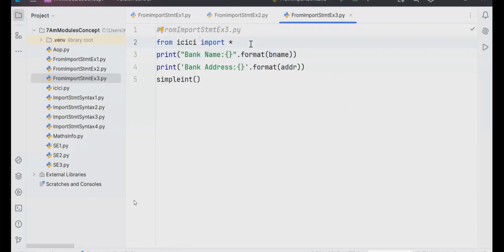And this star syntax is not recommended to use. As a teacher, I'm sharing with you, you don't use it in the industry. It is not recommended to use in industry because it reduces the performance. Why is it not recommended, students?